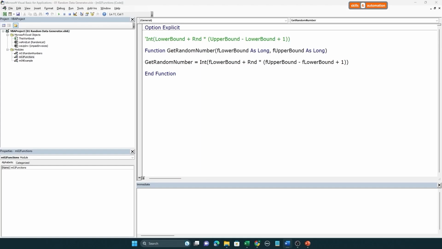Now this function is going to return an alphanumeric string for a certain length that we are going to specify within the parameter of the function. Let's create the function, and we'll pass in the string length as a parameter.